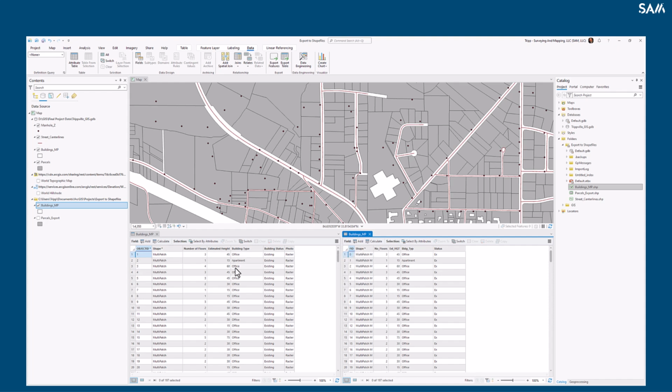The shape field is in there. However, it's been redefined as not just a multi-patch, but a multi-patch M. But still supported, no impact in general terms on that. Number of floors, but instead of having the alias in there, it just brought the field name across. Same with estimated height and building type. Same with building status. Notice what is missing, though. The photo field that was a raster did not come across. That got truncated or left off the export because shapefiles don't support raster field types.